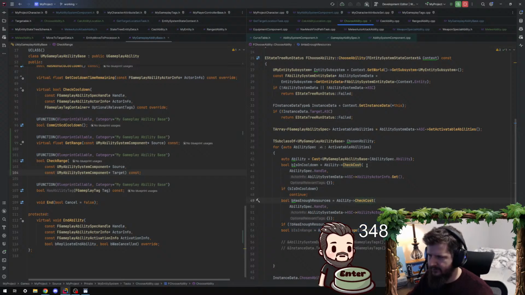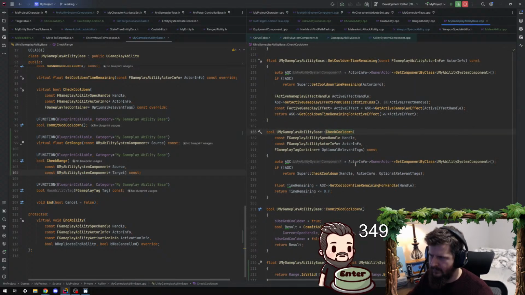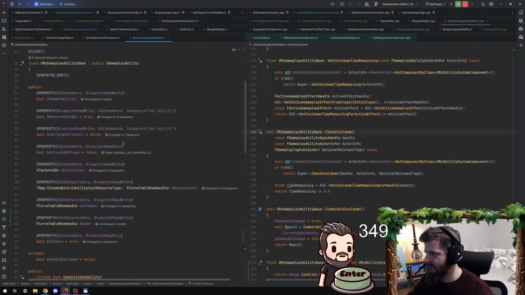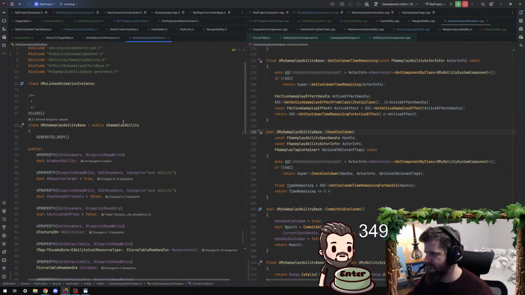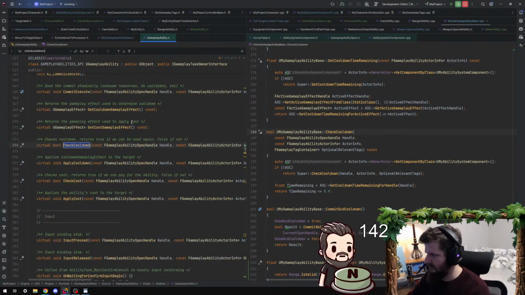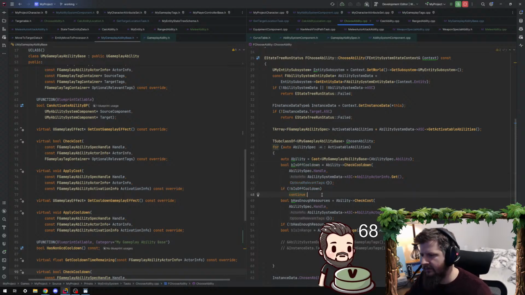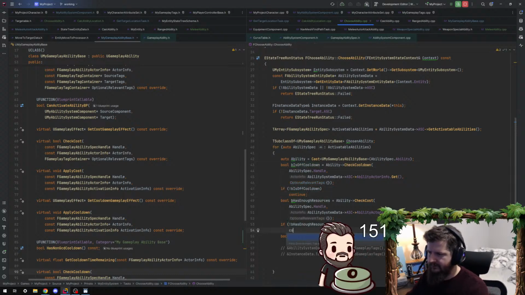Oh, I did check cost for both. This should be check cooldown. What does this return? Returns true if we can be used again. Okay, that's what I needed to know. I'm just going to throw a bang there in front because I think it's better to word this as is off cooldown. And that's a better way. Okay, so if it's not off cooldown, continue. If we don't have enough resources, continue.